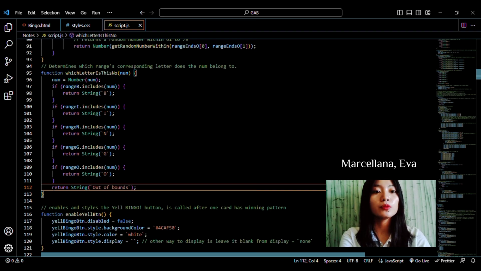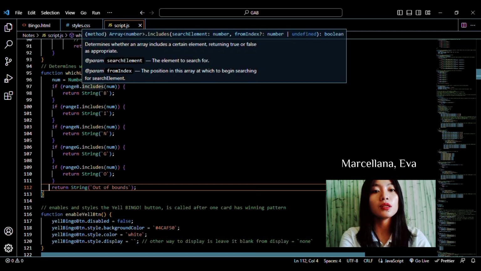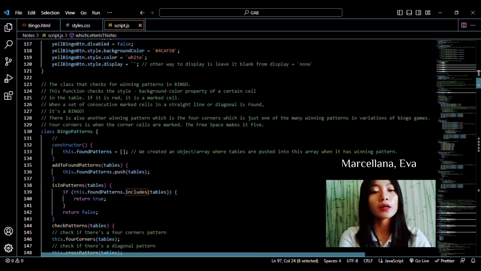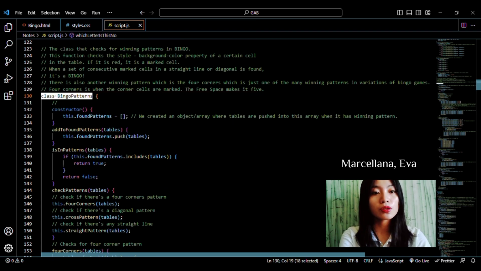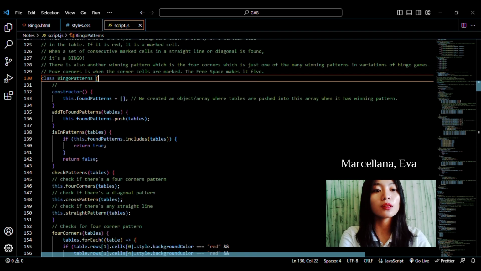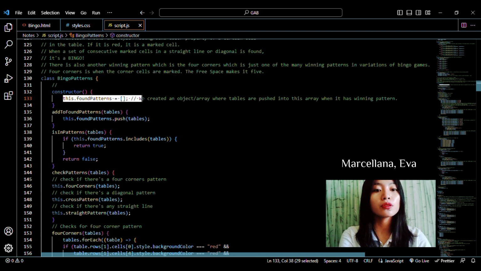With our code, we will find here that the number corresponds to the letter in bingo. If it's not in B, our code will search in I, then N, G, and O. We also have the class that checks for winning patterns in bingo. This also shows the style and background of the property: once a number is selected, it will be marked or highlighted as red, which corresponds to the letters of that number, or in the table is a marked cell. We created an object array where tables are pushed into this array when it has a winning pattern.